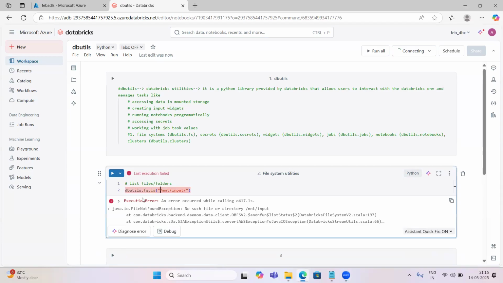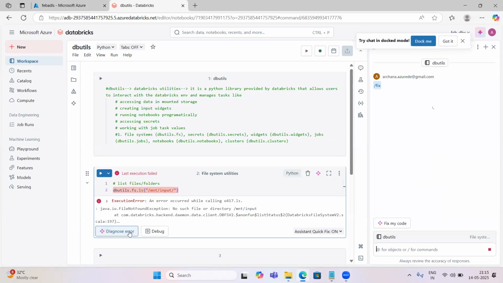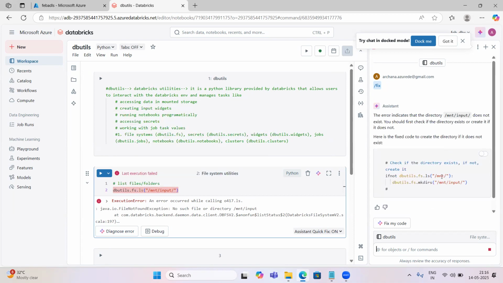Here we need to provide DBFS also. I haven't provided this one. So let's ask Databricks for a diagnosis. What is Databricks saying? I know, we need to give DBFS here. I forgot to give it. So let's see, it is going to fix this.